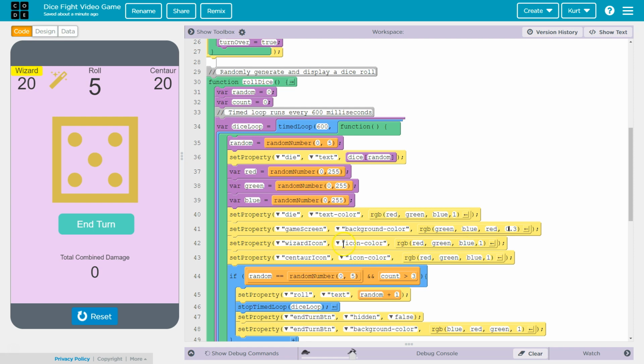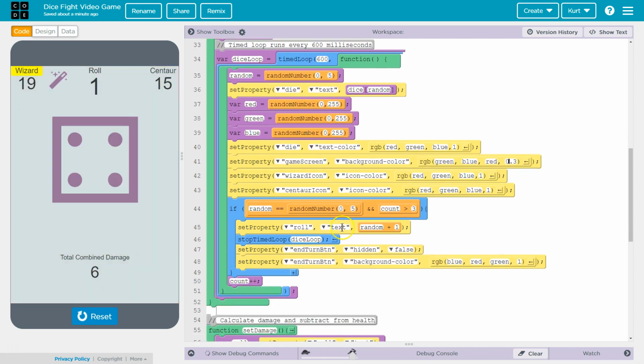The wizard icon I set to be equal to the same red, green, blue as the dice, and that way, whatever the icon is at the time, they match. And I actually set both of the icons to match, right? It's just that one is always going to be hidden and one will be visible. So they're both changing colors, you just can't see it.